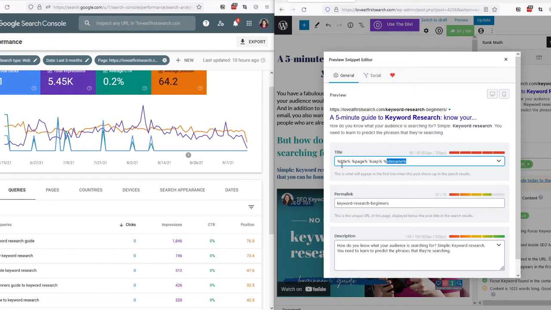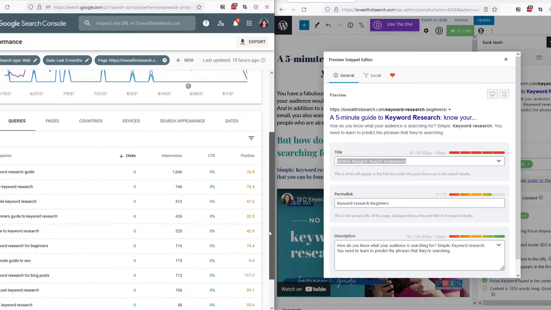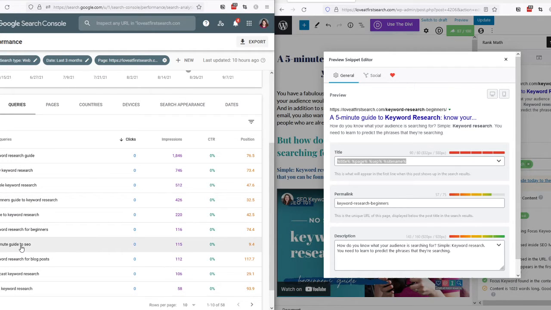I'm going to rewrite this site title. I have it called the 5-minute guide, which is probably why I have this 5-minute guide to SEO, but I'm not getting a great click through on it and I don't have a ton of people looking for it. So I'm going to adjust it. I'm going to call it easy, simple guide to SEO keyword research for beginners.